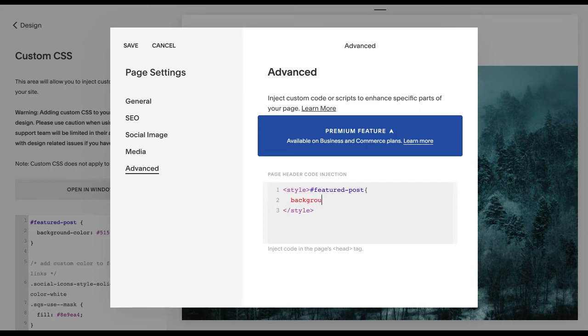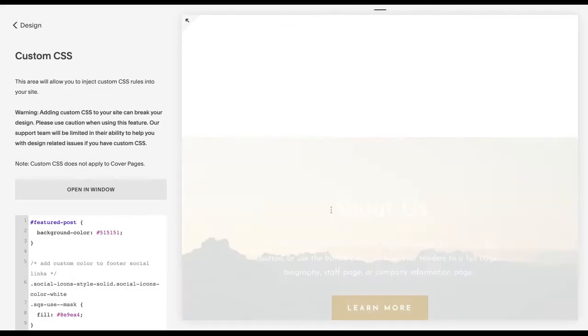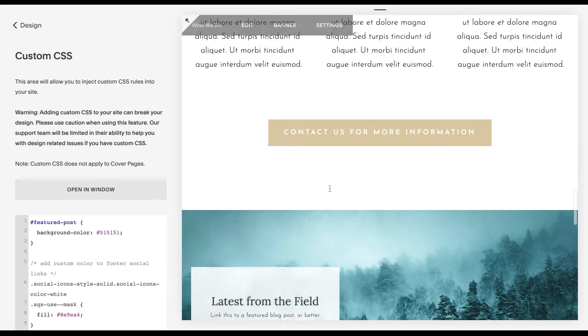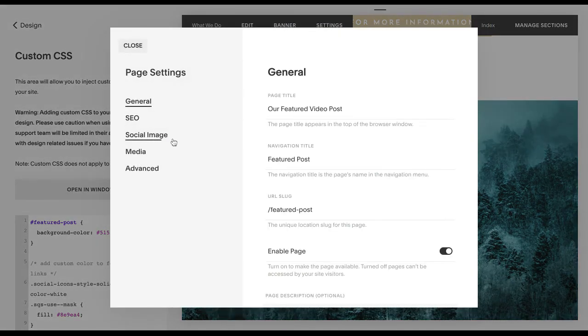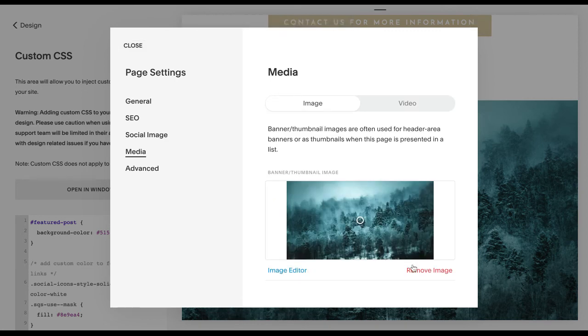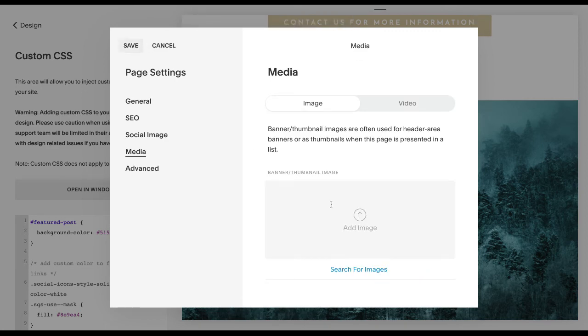background-color, and then click Save. Now as you see, nothing's going to change yet. It's still going to be there. That's because we have to remove the image. Let's go into Settings, go into Media, remove the image, and click Save.